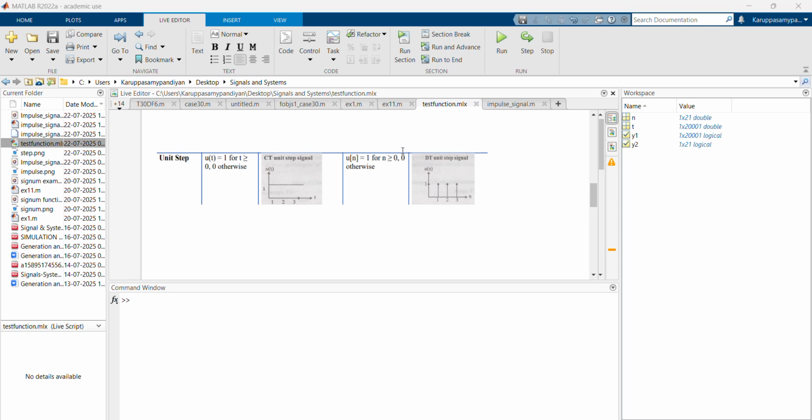So as you see here, the unit step signal can be mathematically represented in both continuous time and discrete time. In continuous time, whenever time t is greater than or equal to 0, the signal is 1, and in all other cases the signal is 0. Similarly, in discrete time, the signal is equal to 1 when n is greater than or equal to 0, and all other times the signal is 0. Right, now let's see how we can generate and visualize the signal in MATLAB.